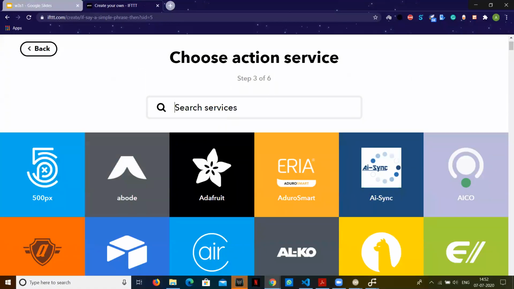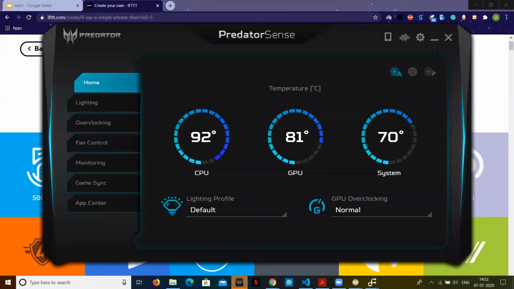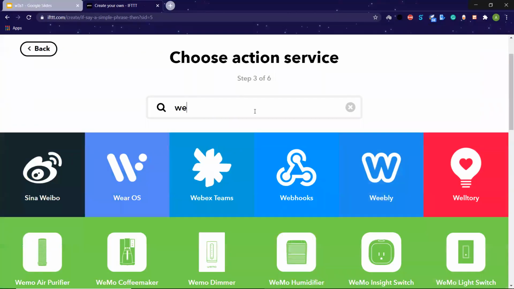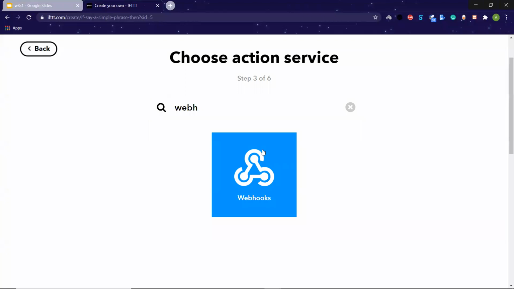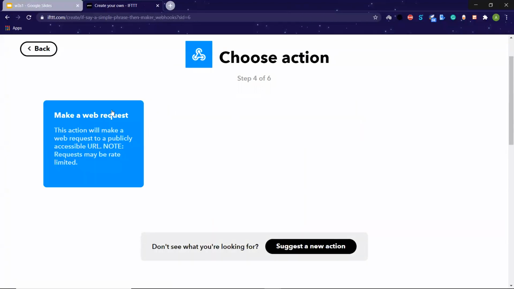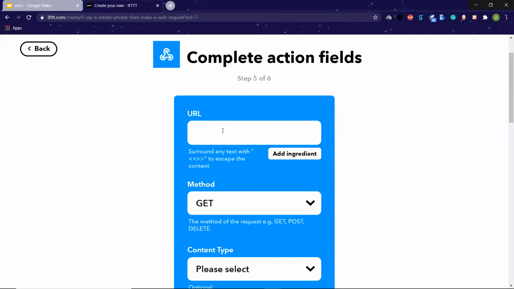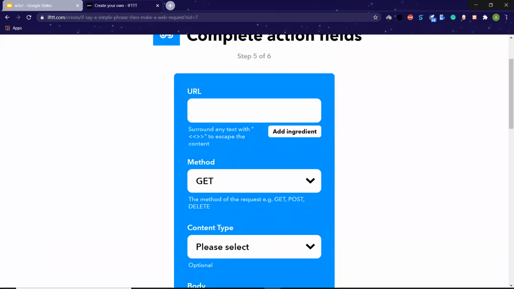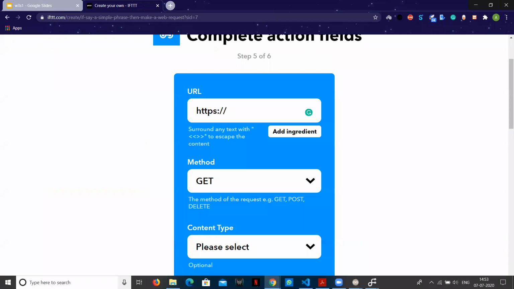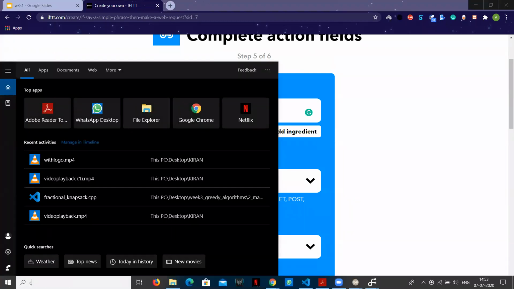This is because you don't have blink in your IFTTT. You have to go via webhooks. As I told earlier, you have to make a web request because the Blink server takes place on the web. So I have to enter some URL here. Let me show you how you enter the URL. Nishant, are you following me? Yeah. So you just write here https double slash.